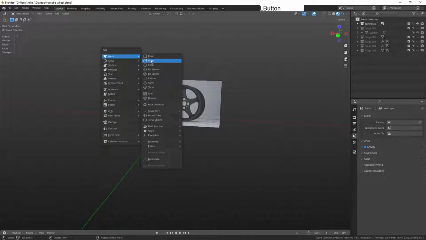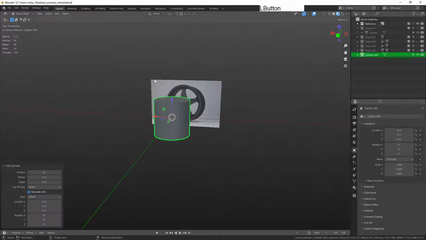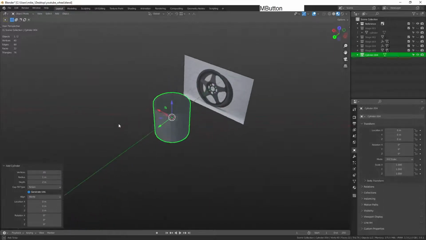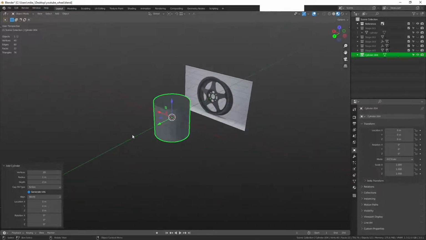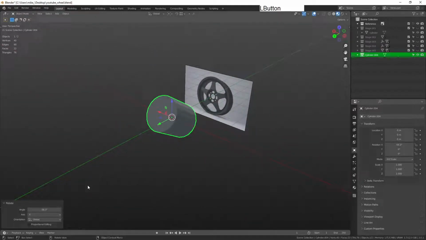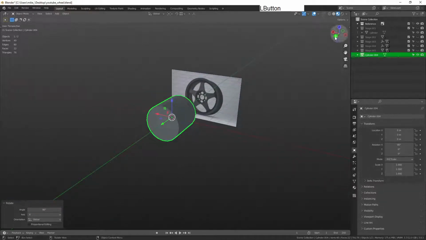We're going to create a cylinder. Make sure that it has 20 sides to the cylinder. The reason we want 20 sides is because the wheel that I've selected is a 5-spoke wheel, and this will just make the transition for our topology much simpler if everything is in even increments.